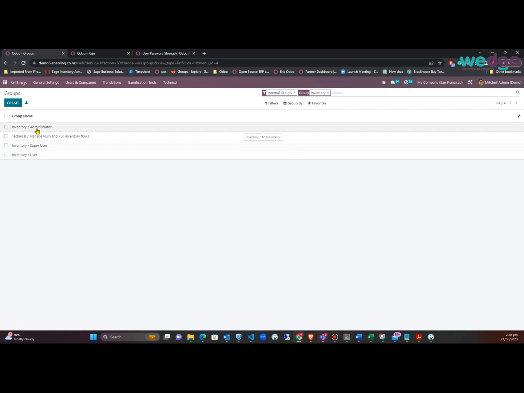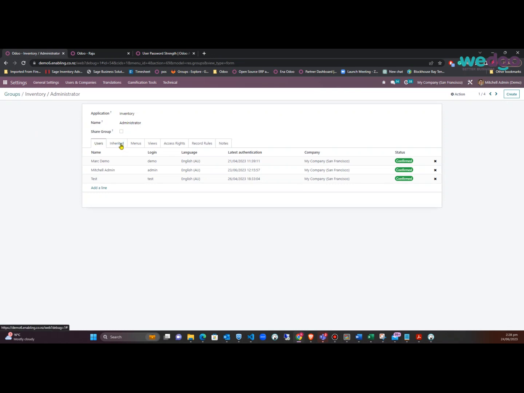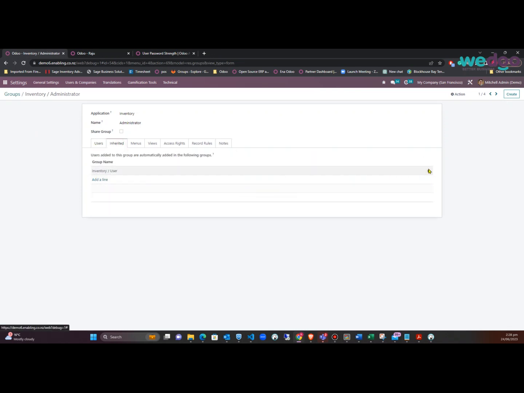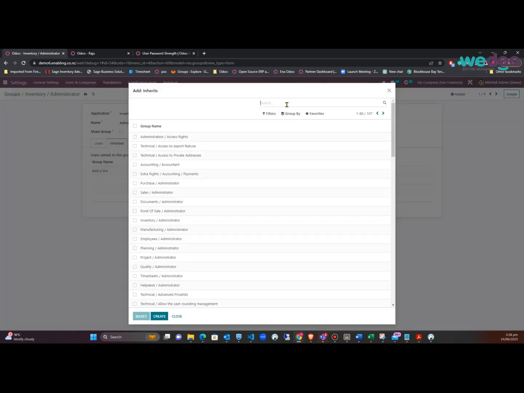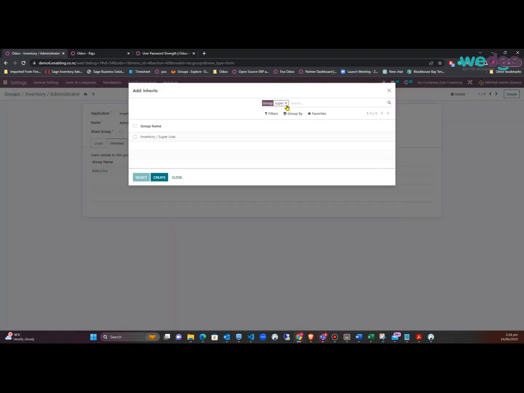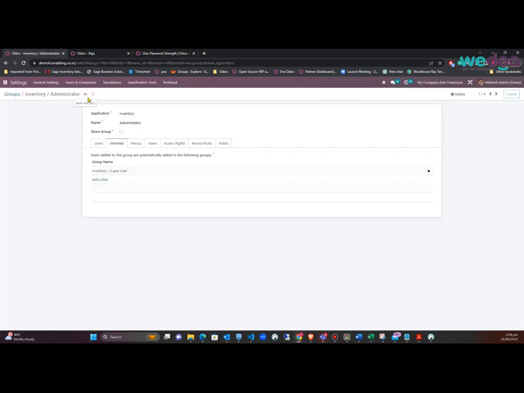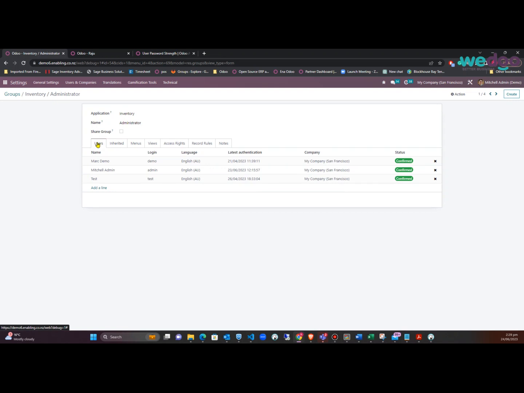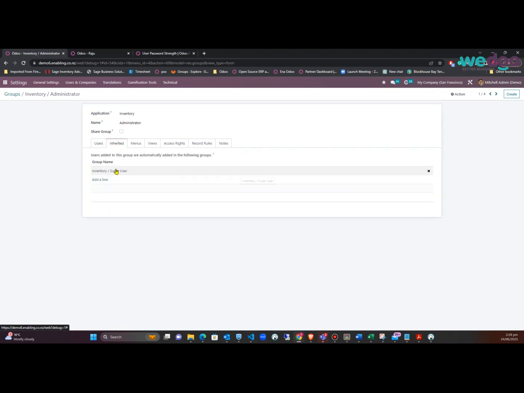So to fix it, I have to go into inventory administrator and tell it that the inventory administrator does not inherit the inventory user, but rather inherits the super user. Make sense? So the user is inheriting the internal user, which is the basic user. Then the super user is inheriting all the rights of the user plus additional things, and the administrator is going to be having everything that a super user has got plus additional things.